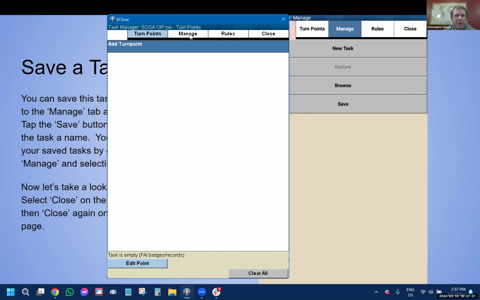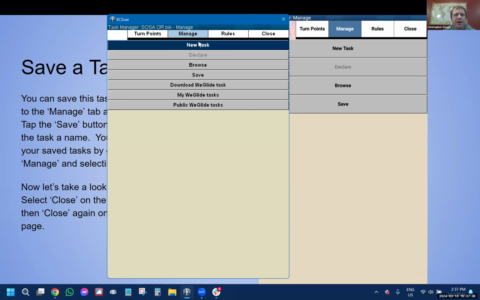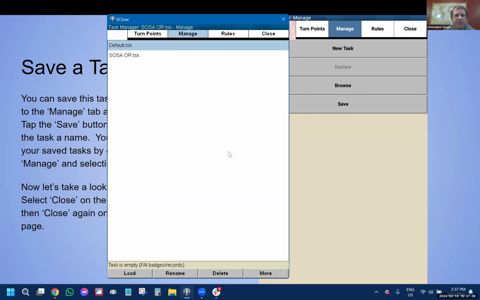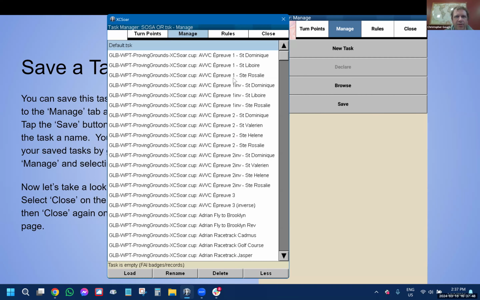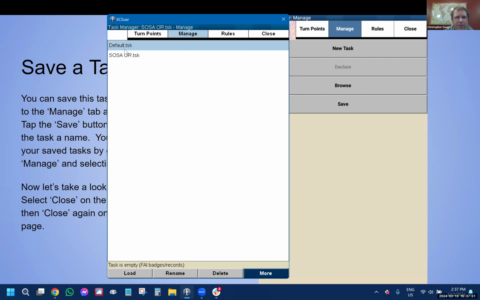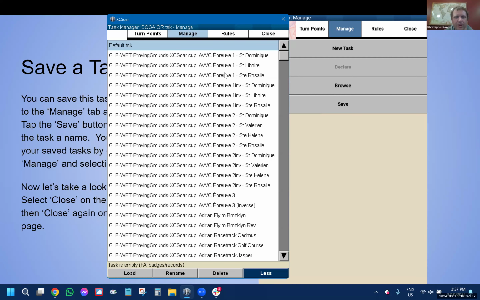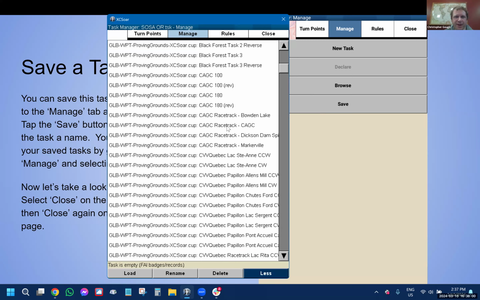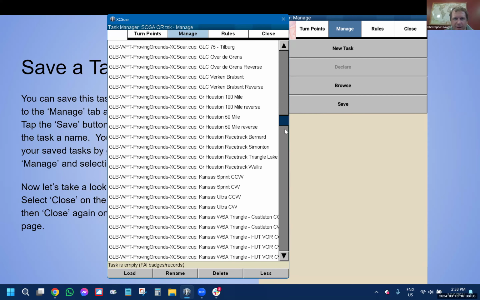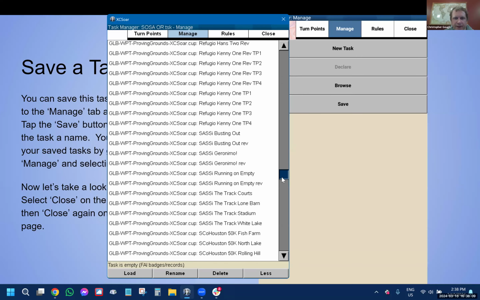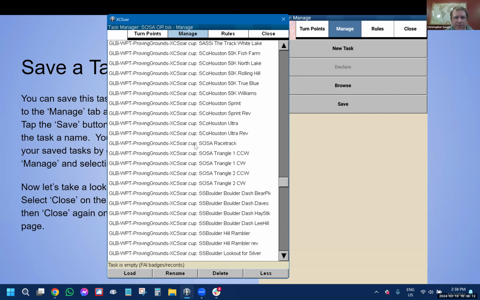The other thing we can do is, we downloaded the Proving Grounds global file. We can access all the Proving Grounds tasks through the file manager. So I'm going to do this one more time. We're going to hit manage and then browse. If your screen is just showing a default task or an empty screen, hit more in the bottom right. That'll bring up a huge list of all the Proving Grounds tasks in the world at the moment, although it's slightly out of date, but SOSAs are definitely up to date. So I'm just going to scroll down and find the SOSA racetrack.